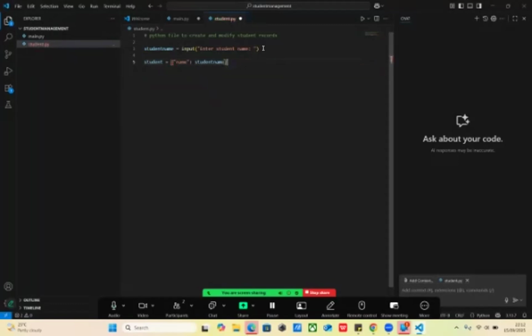And then I need to add this student to a list of students. So let me create a new list here. We say student list. And so after I create a student, we will add the student to that list. Student list append student. So this is one easy way to add students to the list.